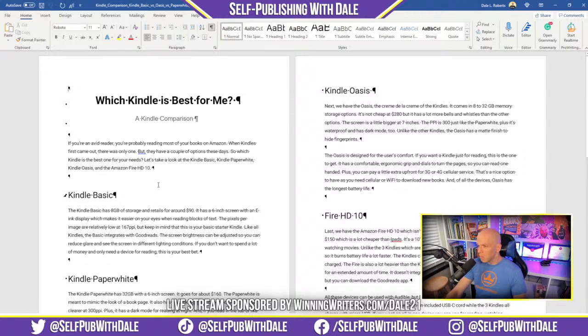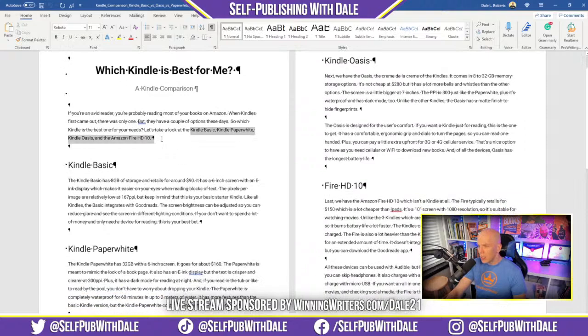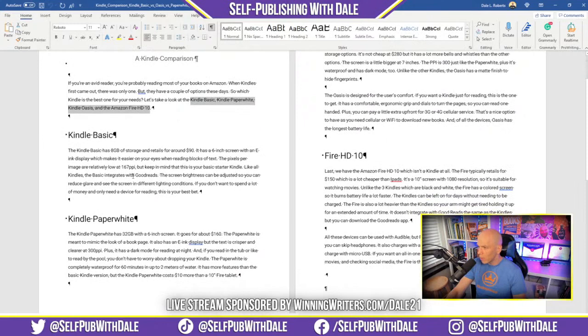So good start, not bad. They hit the target keywords that I wanted to. Those were kind of my secondary ones. I really wanted Kindle comparison more than anything, but I'm willing to flex a little bit.